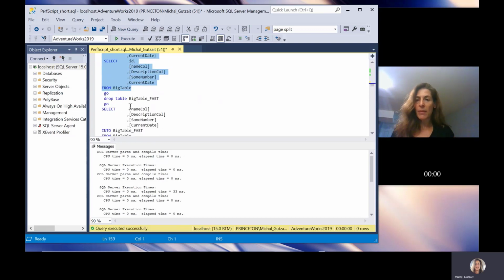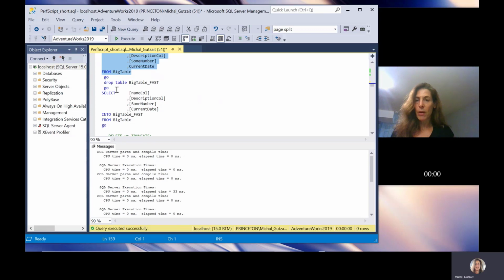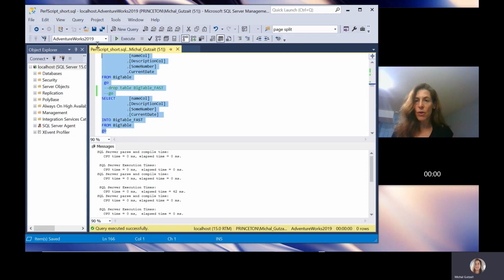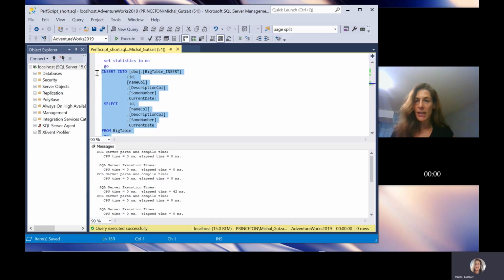And I'm going to drop this one also. This is a table that I have. Okay, so here I have a select into big table fast. So, select the same exact columns, but with select into. So let's put this in comments. I just want to show you the difference between insert and select into.